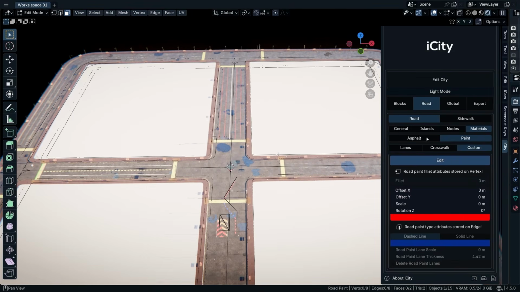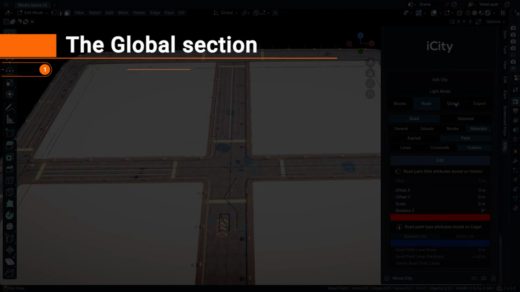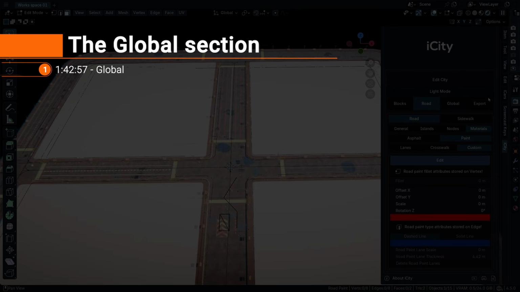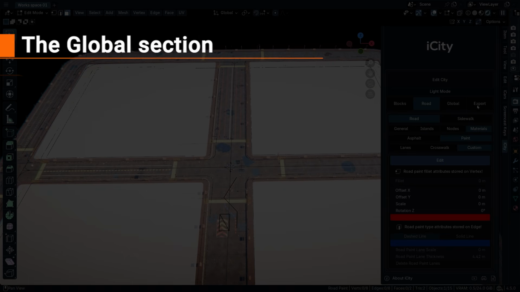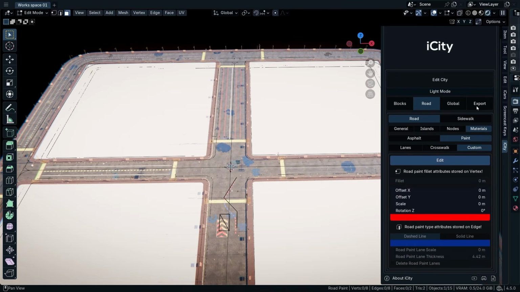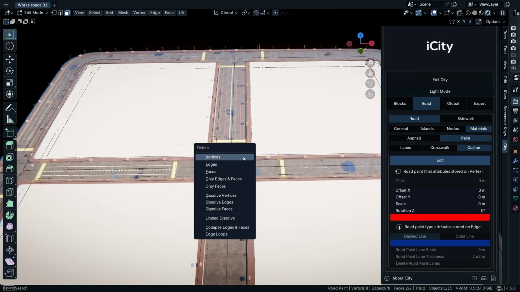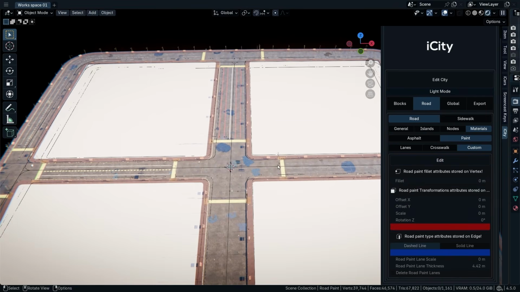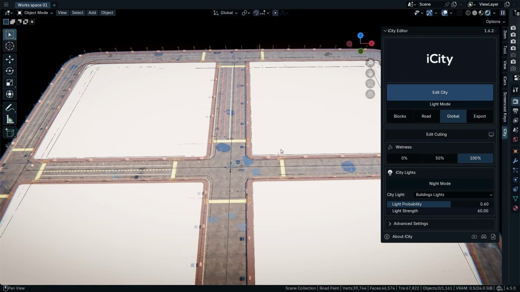Okay. Now going to talk about the global and the export. The export, a lot of you now are saying like, yeah, let's go. We need to see how the export works. We made it very easy. Okay. Let me just remove the custom paint. Go to global, edit city.